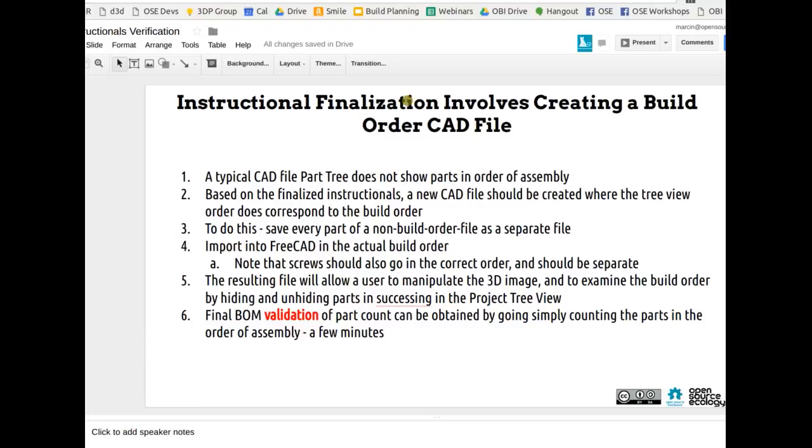And the good point about it is the resulting file would now allow a user to manipulate the 3D image, and also by using FreeCAD, it's just very simple hide and unhide. You don't have to know how to use FreeCAD to open up a file in it. Somebody can take that file, open it up, and just go through the tree view one by one, hiding and unhiding parts, and they could actually see how the whole thing goes together in the proper build order. So we can, for example, give those files to workshop participants, and they can walk through the virtual build within FreeCAD by using the project tree view.